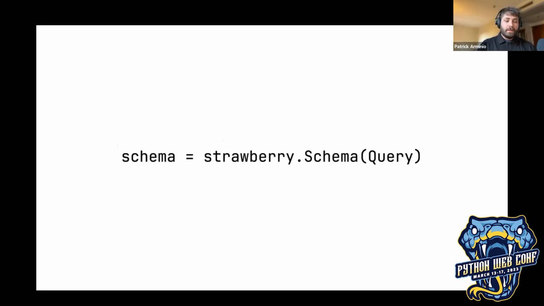And finally, we instantiate our schema using strawberry.schema and passing the entry point, the query in this case. And that's about it. In a few minutes, we created a very basic GraphQL API that we can start using and iterate on.